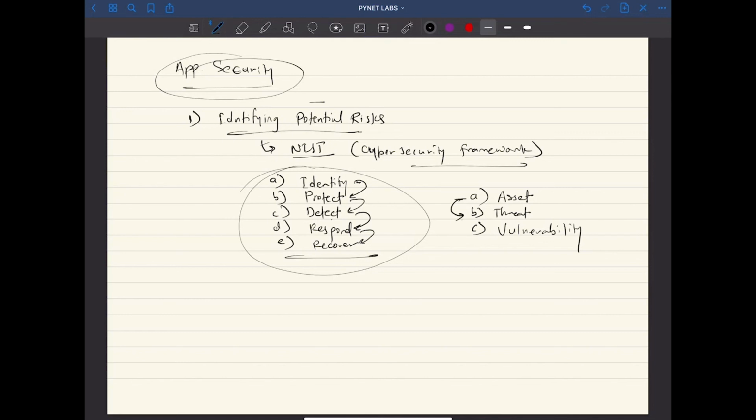So threats can basically be used to exploit a vulnerability, and when you exploit a vulnerability, that creates risk for the business. So this is all interconnected together. Risk is nothing but the intersection of assets, threats, and vulnerabilities.